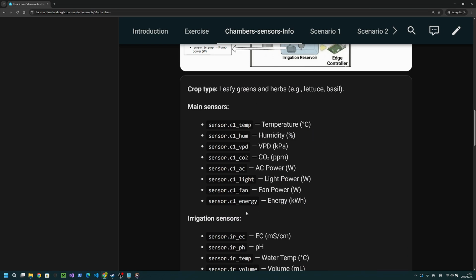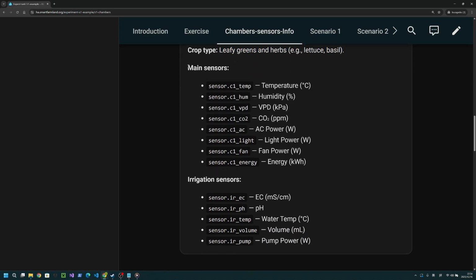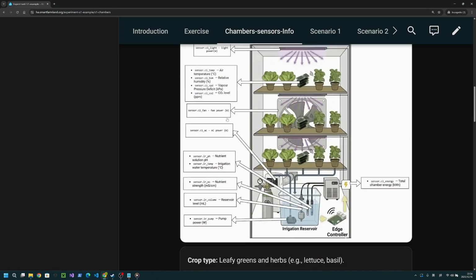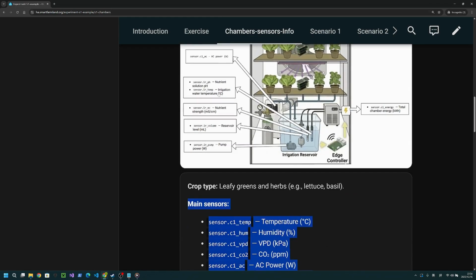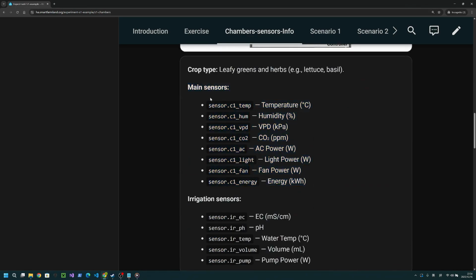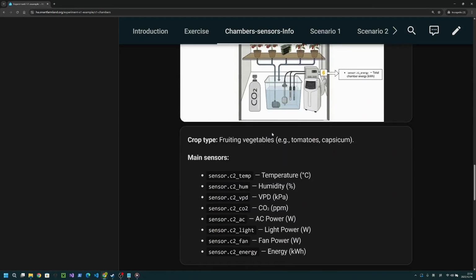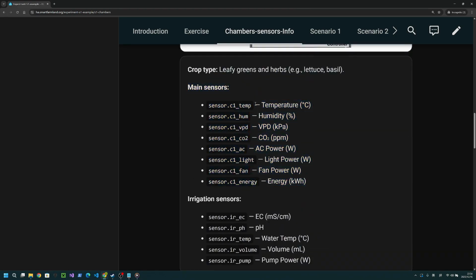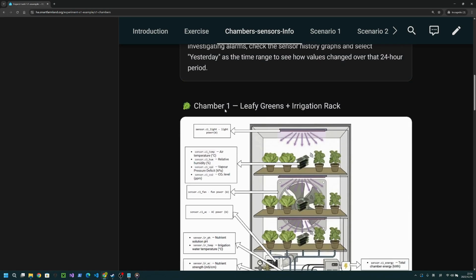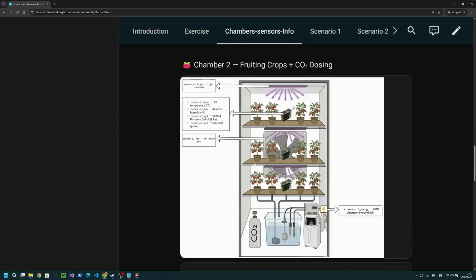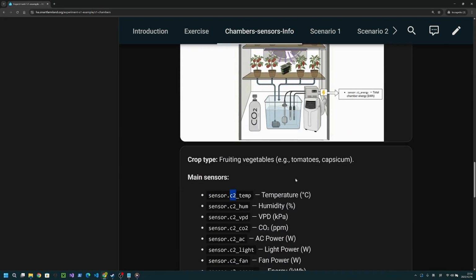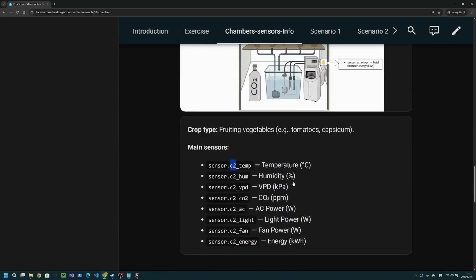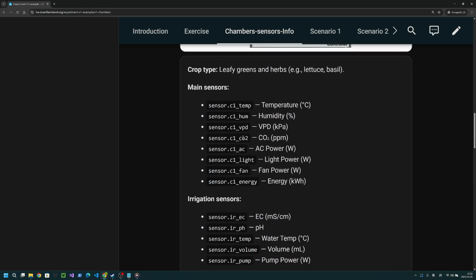And here, this is the leafy greens and herbs, right? This is chamber 1. And then here are the sensors. Basically, it's from the graph. It's the same as all the sensors in the graph. I just made it as a list. So everything will be the same. So all the sensors in chamber 1 start with C1, right? Chamber 2 starts with C2, right? Chamber 3 starts with C3.